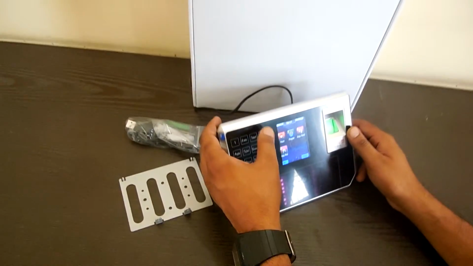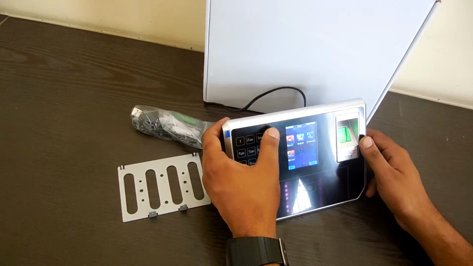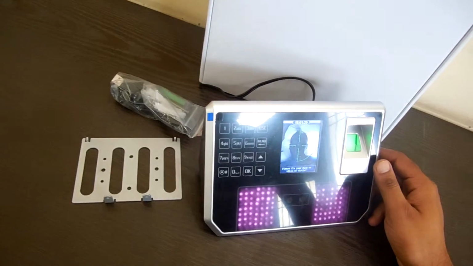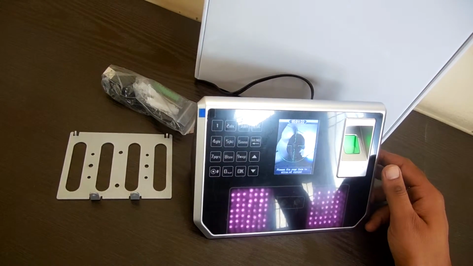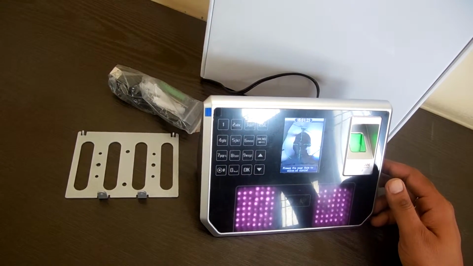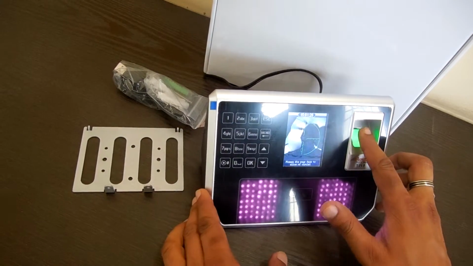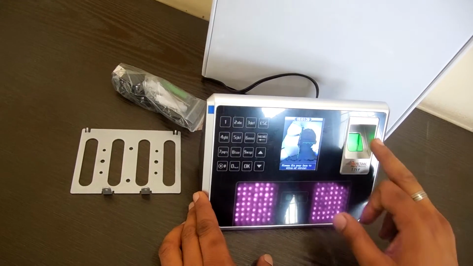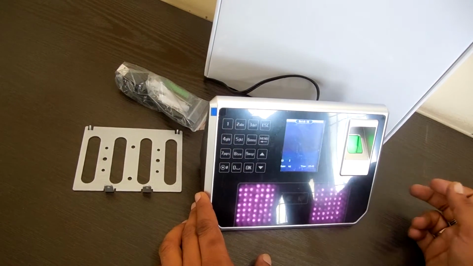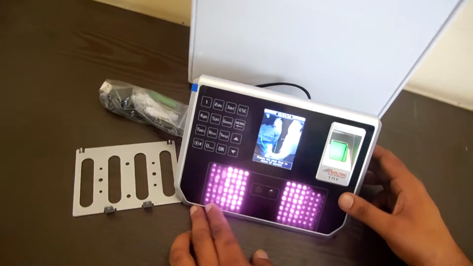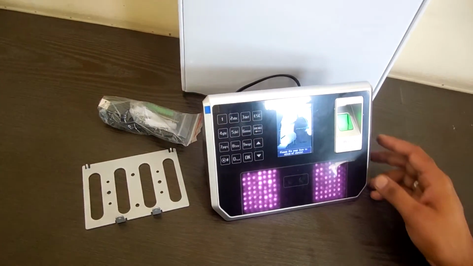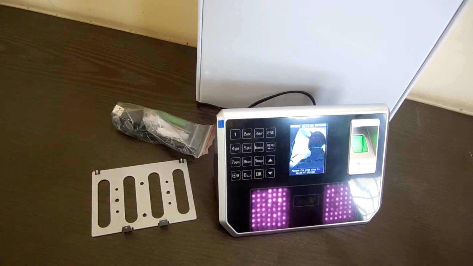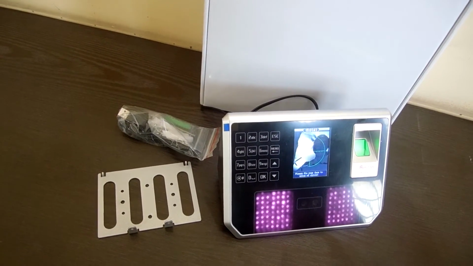Now, if I come out of the menu and I show my face, my attendance is marked within 1 second, and if I punch the finger, my attendance is again marked by any of the fingers. So it is quite easy. The attendance and payroll software comes along with the machine, in which you can download the data and generate attendance and payroll reports.